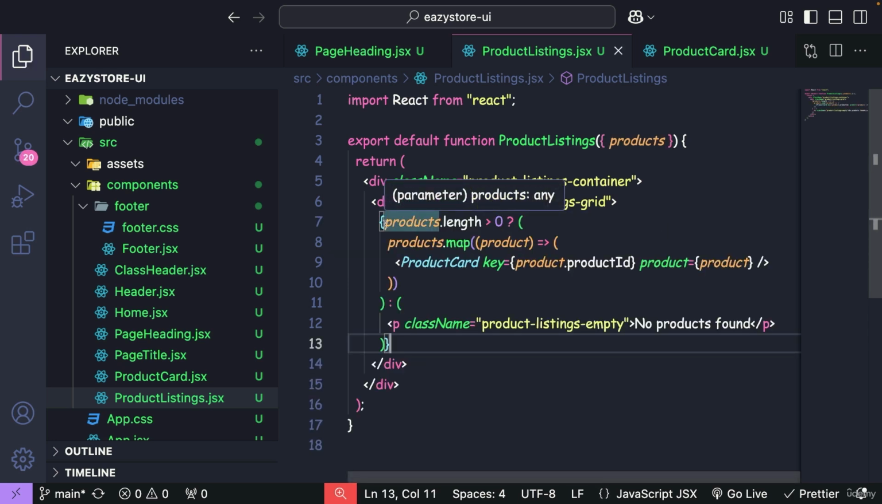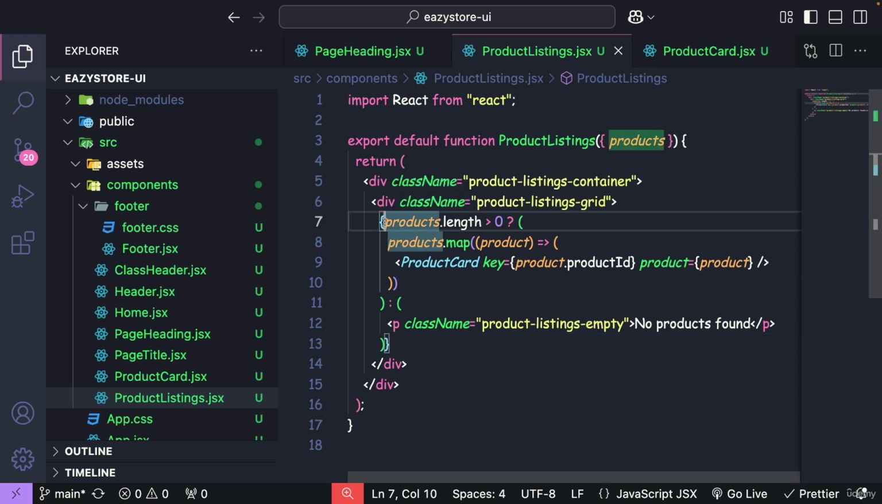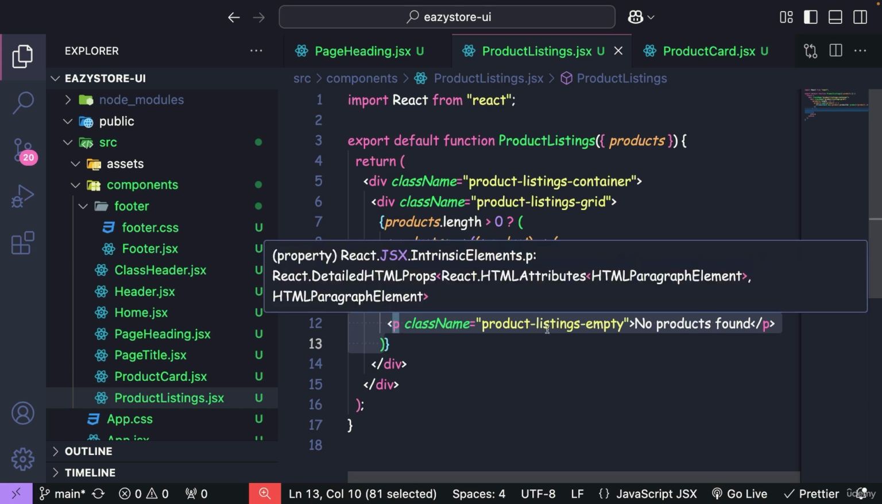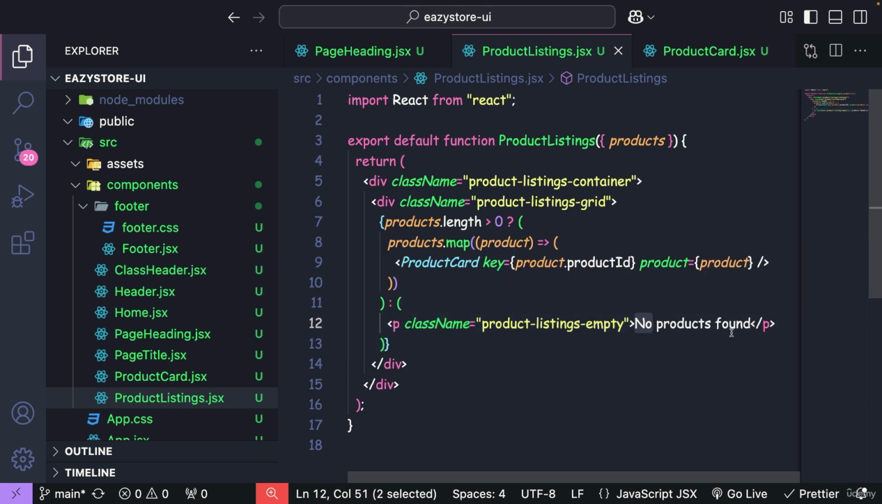Since we are trying to write some JavaScript logic, we need to have these curly braces. Inside these curly braces, first, I'm checking the length of products. If it is greater than 0, I'm going to execute this entire true statement. So here I'm using the ternary operator. If this statement is true, this entire highlighted code is going to be executed. Otherwise, this else part is going to be executed. In the else part, I'm displaying a paragraph with the content as no products found.